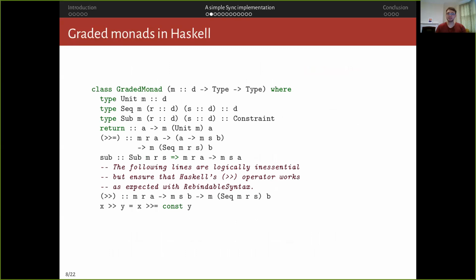And this is a Haskell type class representing graded monads. Here, M is a constructor that takes an element from the grading algebra D and a type. A graded monad first requires specifying this algebra, a unit element drawn from this algebra, a sequencing or multiplication operator for the grading algebra, as well as a subtyping relation.